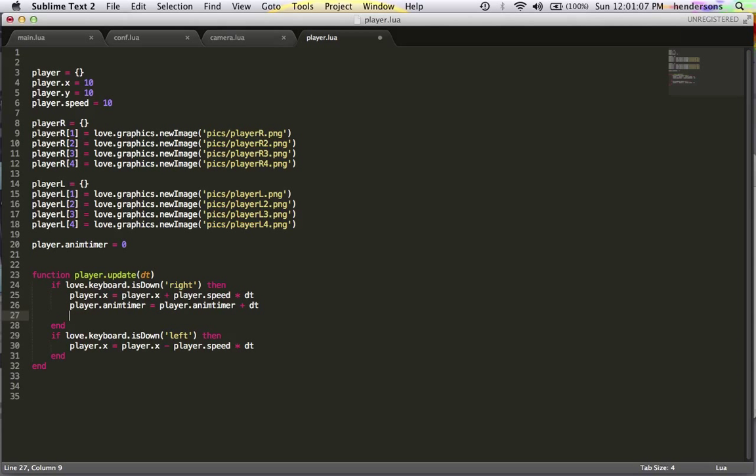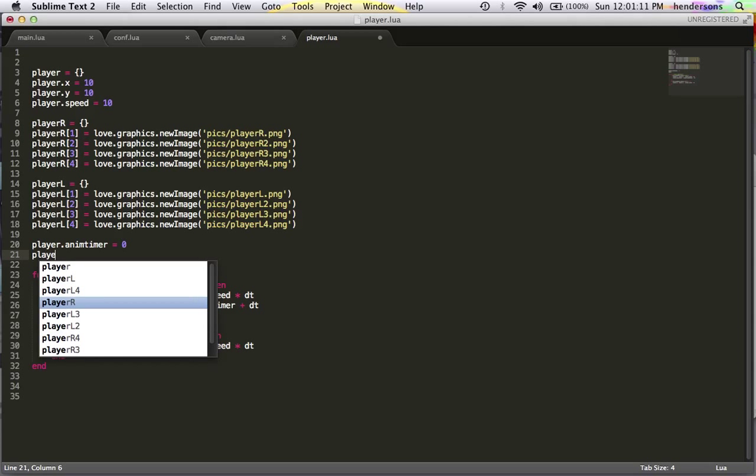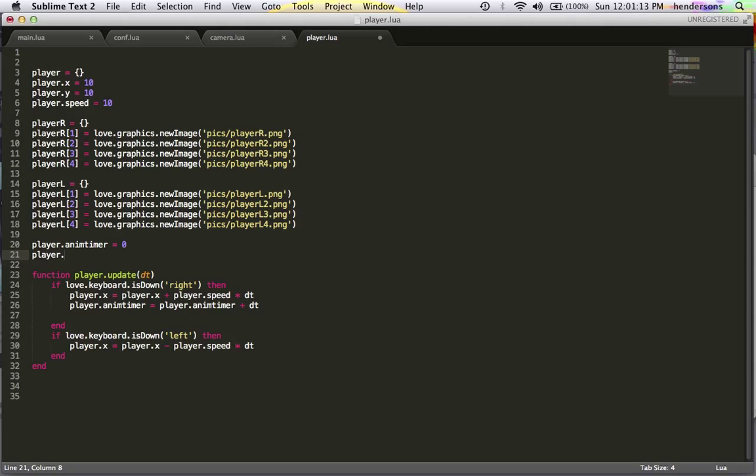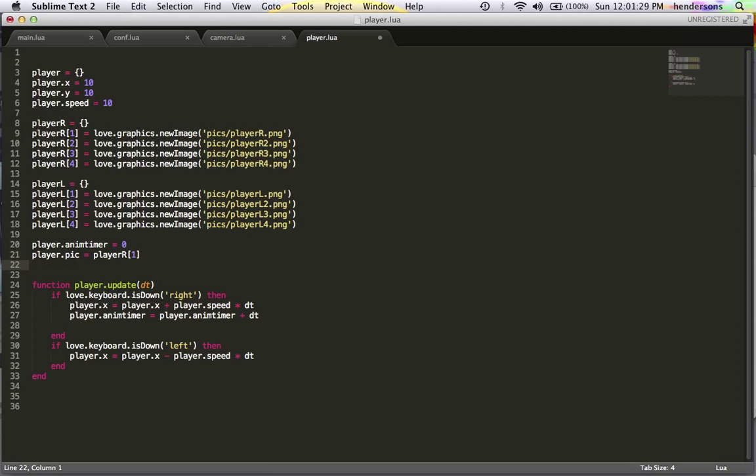So this is where we start actually animating and using those. Oh, one more variable. Sorry guys, I know variables are annoying. Player.pic or player.image, whichever one you prefer, equals, and then just set player R1. It's gonna change, but you need to have one. It can't just be nil at first, or null, whatever you want to call it.